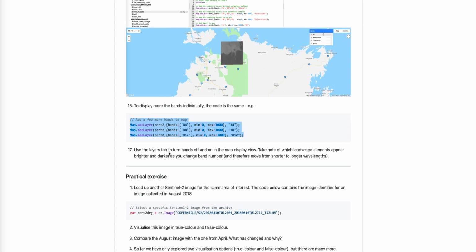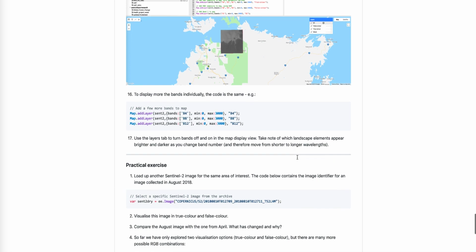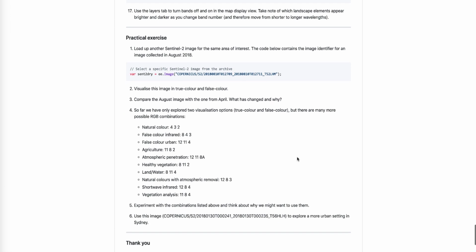So you can use the Layers tab to turn bands off and on in the map display view. Take note of which landscape elements appear brighter and darker as you change band number, and therefore move from shorter to longer wavelengths. That's the end of the guided tutorial that I prepared for you.